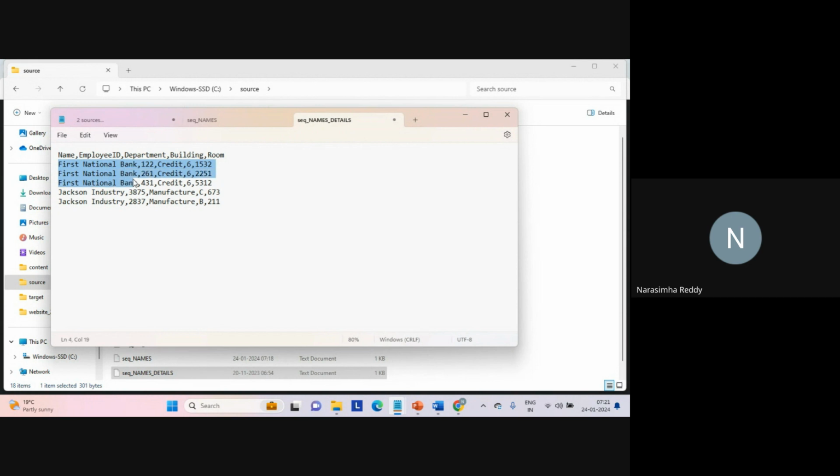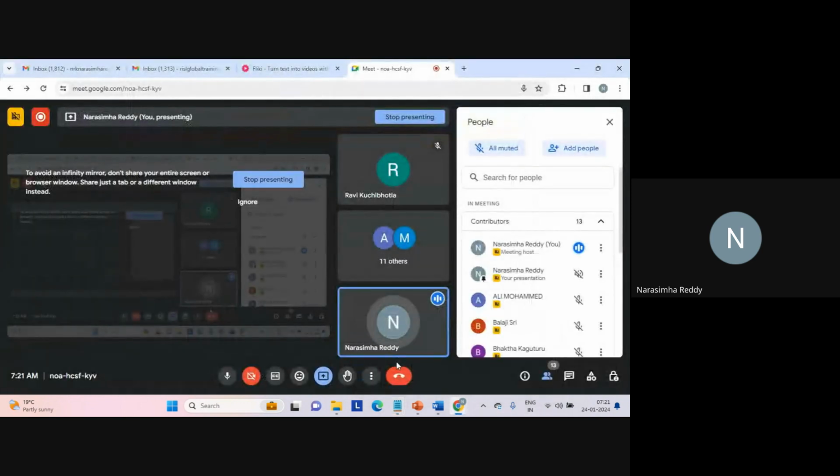So there are three records, and each record has got its own related data. That's it. Clear, guys? With respect to sample data between the master and detail. Yes or no? Any questions on this sample data before we get into the usage of these two rows as two files?